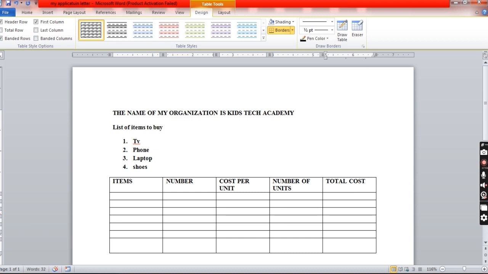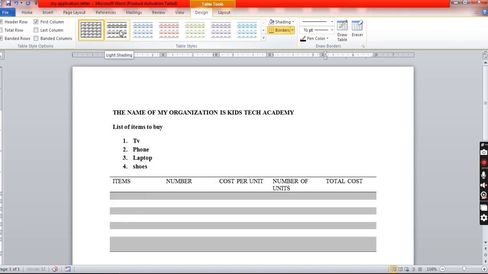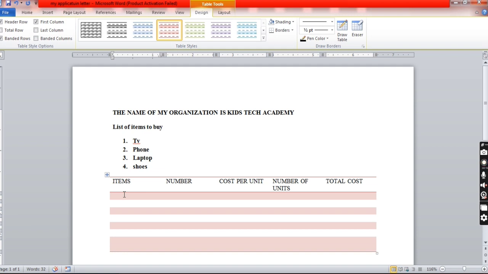So just type in the items I wish to buy, the number, the cost per unit, number of units, total cost. So if you are somebody who's into business and at least you want to add some bits of technology to what you're doing, so you want to make your list more beautiful, or your table more beautiful, you can as well make it colorful.